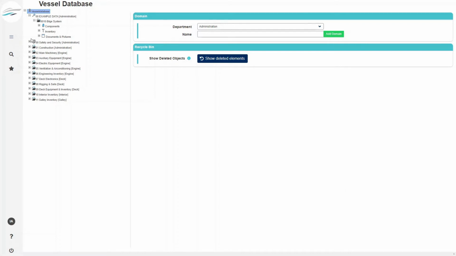Please note, on bigger vessels, it might make sense to activate subdomains, which are in between domains and groups, to get all information handled. This is necessary on vessels in a size of 60, 80 meters and above, depending on their complexity.